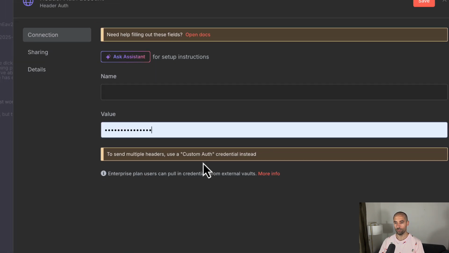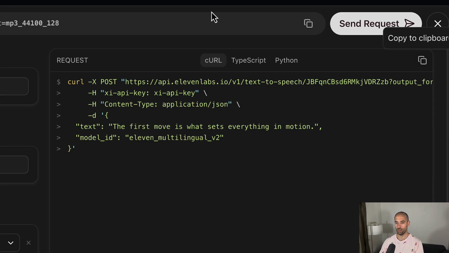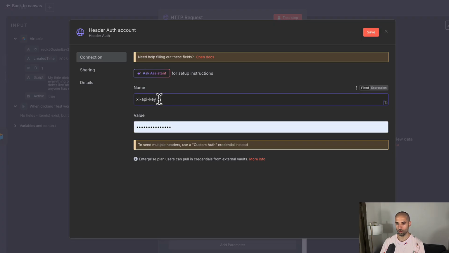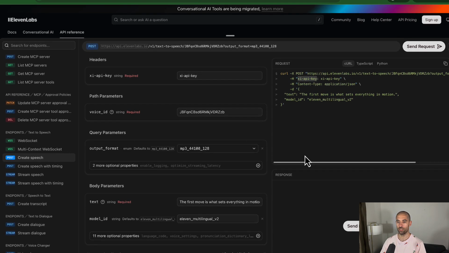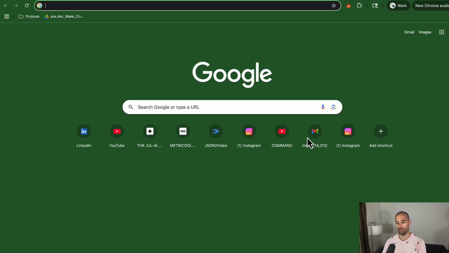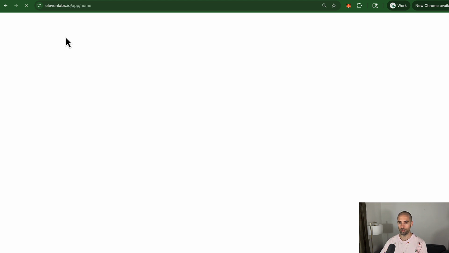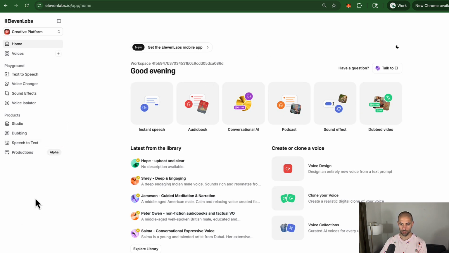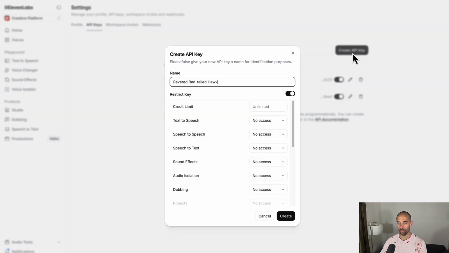So let's create a new credential. And what I'm going to do is come back here. And this is the name of the header that we need to provide. Right? For the value, what we need to do is create an API key on the ElevenLabs dashboard. So here I am on ElevenLabs.io. I'm logging in. I think you can find the API keys in my account. And let's create a new API key. We'll call this one AAIA.